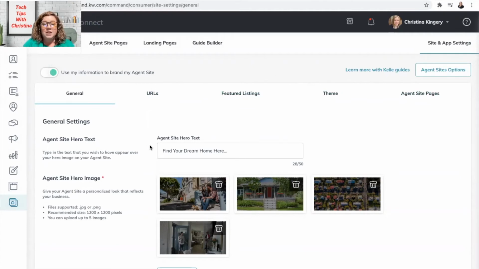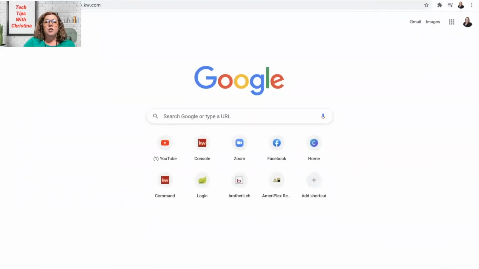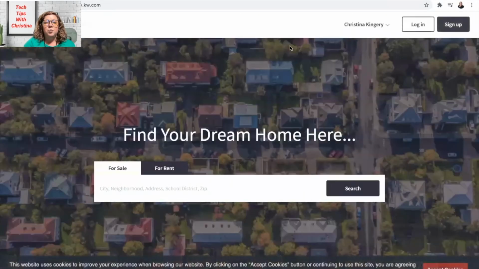So once again, you just read through here. It tells you what file types are supported, what recommended size, and how many images that you can upload here. Now, your agent site hero images, let me show you what those are. So the hero images are the ones that pop up right here. You'll see different pictures pop up in the background behind this search bar, okay? So those are your hero images.